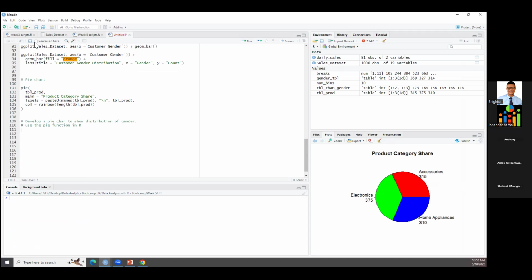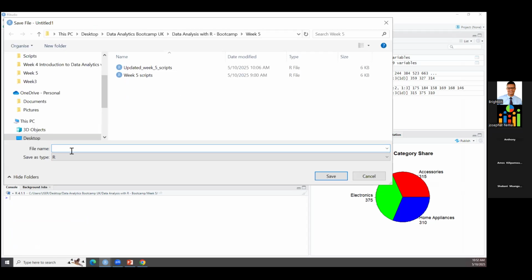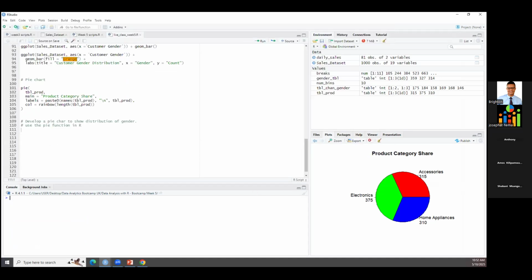I'm just going to save this. Remember, if you still want to maintain this code, you need to save it. You need to save it for you to maintain it. So do a pie chart for gender.